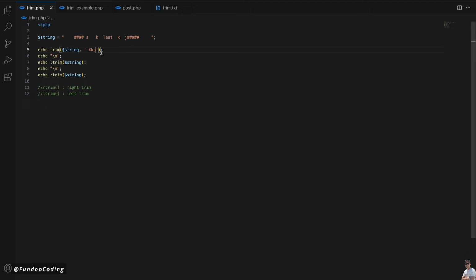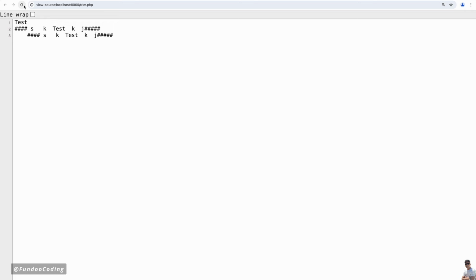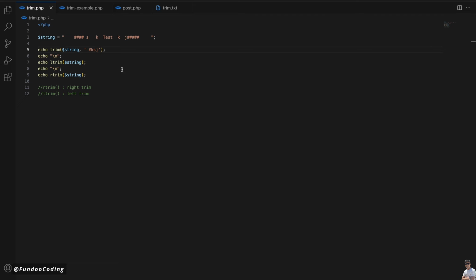So you can also provide J as an argument, and now everything is going to be removed. Extra white spaces, extra characters like K, S, J, K. So you can use it like this to remove extra characters from any string using the trim function.